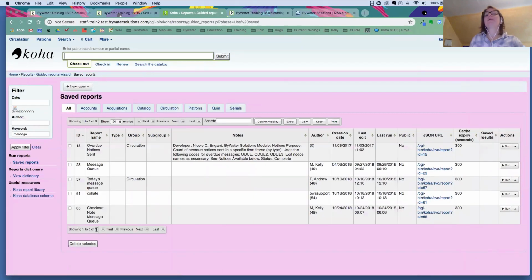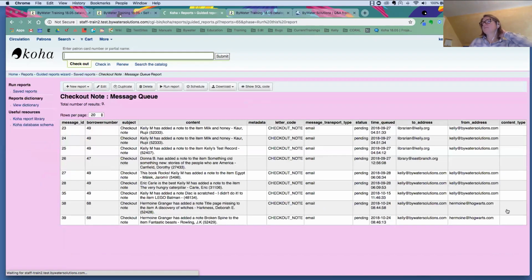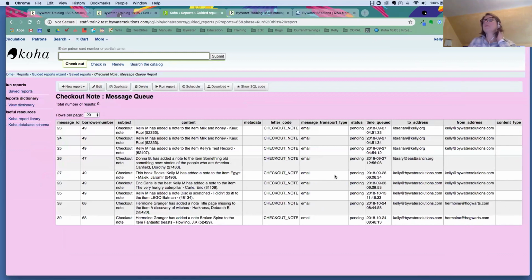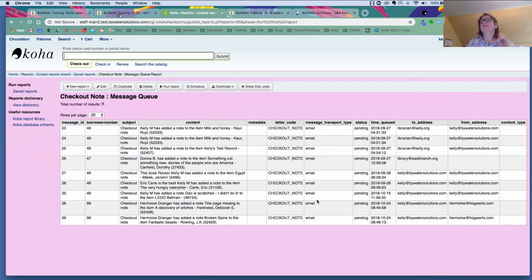Okay. There it is. I created a report called Checkout Note to show you what it looks like and that it's going to the library. So let me go ahead and hit run. And there's my, make this smaller. There you go. Okay, so this bottom one, it says that this was a checkout note.